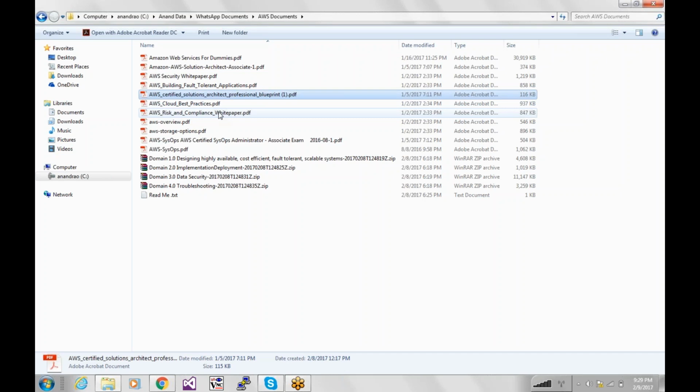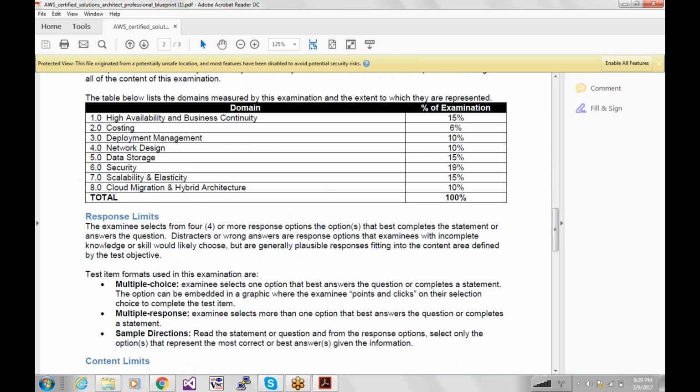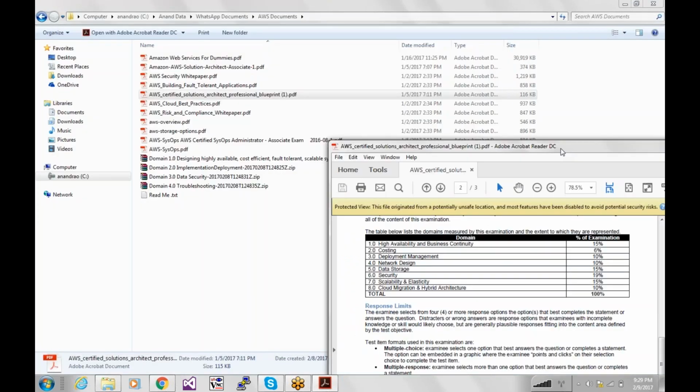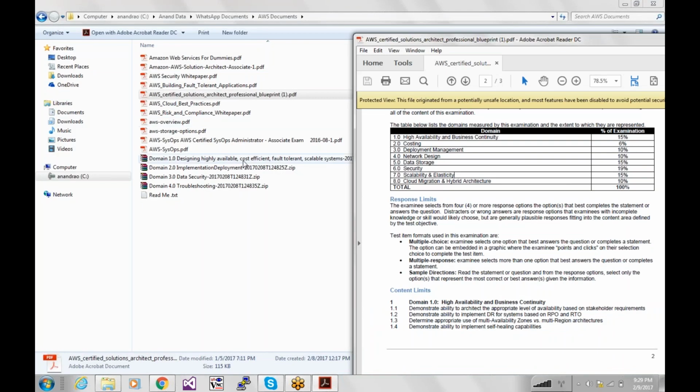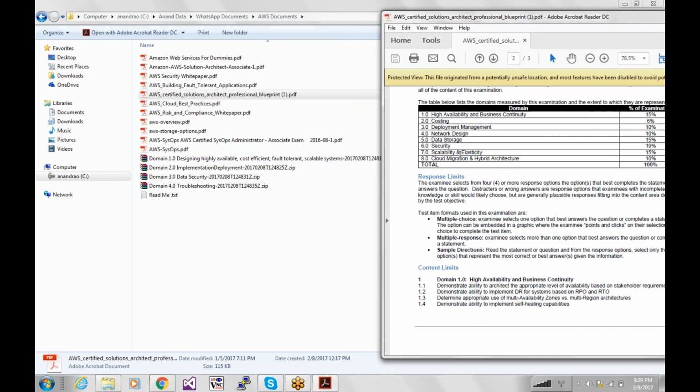So that is a blueprint. I just double clicked on the blueprint. In this blueprint, these are high availability, cost, data storage, security. So certain domains which I'm interested in, like high availability and cost effective. That's the first part. High availability, cost effective, fault tolerant, scalability system. These keywords are picked up from here.